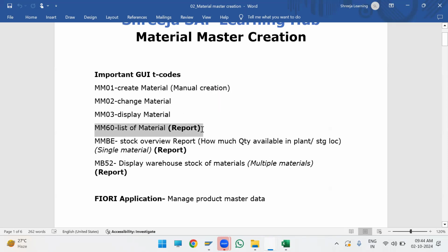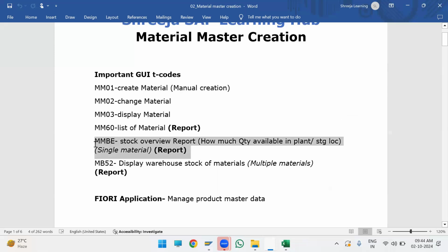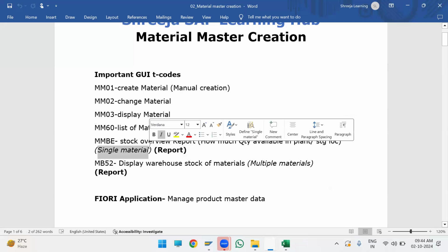MM60, we have list of the material. This is a report. We have MMBE. This is a stock overview report. Stock overview in the sense we can check how much material, how much quantity is present in the plant and the storage location. This is also a report. And in MMBE, we can check for a single material. Just remember theoretically, we have to see practically in the system.